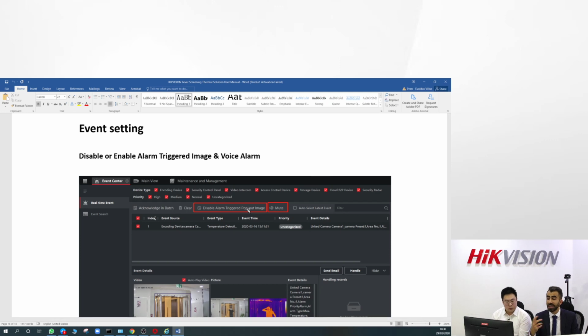So you can enable the pop-up alarm. Whenever a person comes with a higher temperature, the pop-up alarm will come into the live view, and it will be shown to the person in charge of the operation. Also, you can keep sound on the system, so you will hear a sound, or you can mute it depending on your scenario.